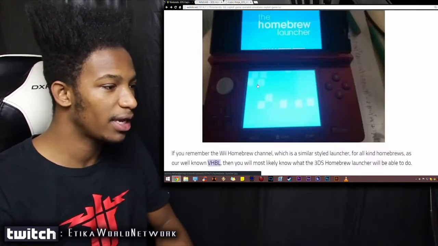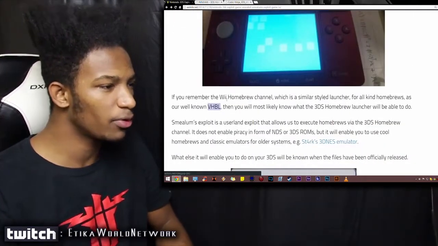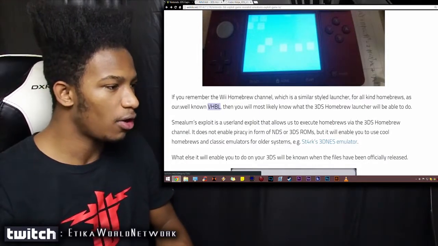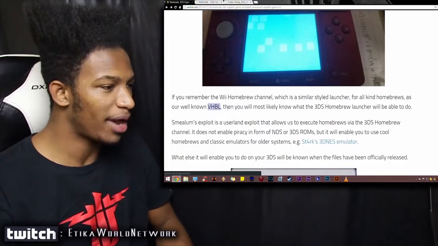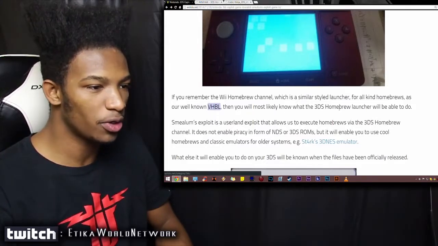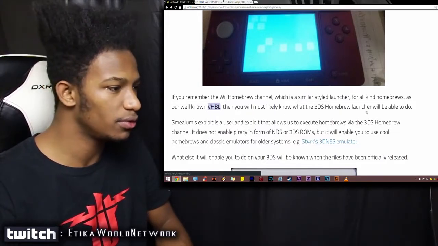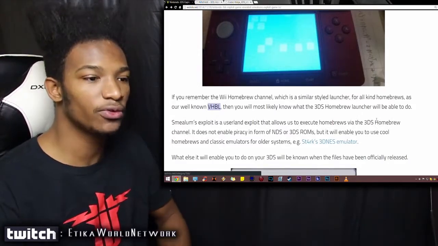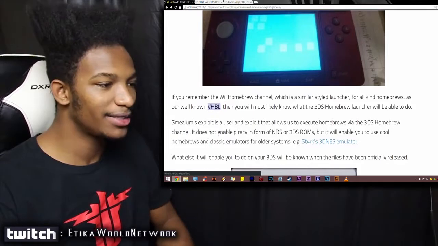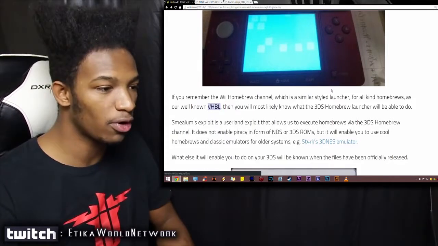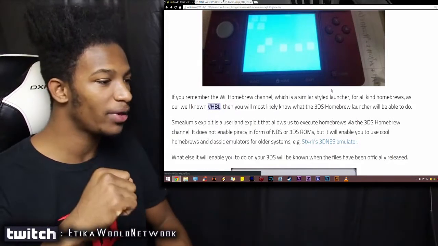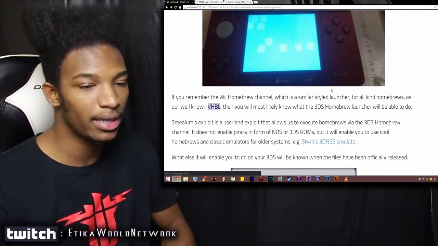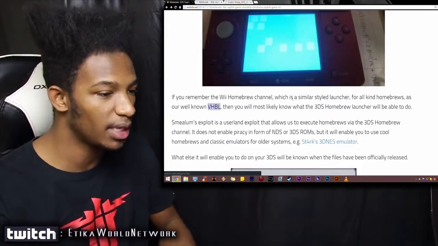But what can we do with the exploit? If you remember the Wii Homebrew channel, which is a similar style channel for all kinds of homebrews, then you will most likely know what the 3DS homebrew launcher will be able to do. Smilem exploit is a userland exploit that allows us to execute homebrews via the 3DS homebrew channel. It does not enable piracy in the form of 3DS ROMs, but it will enable you to use homebrew and classic emulators for older systems and the 3DS Nintendo Entertainment System emulator.